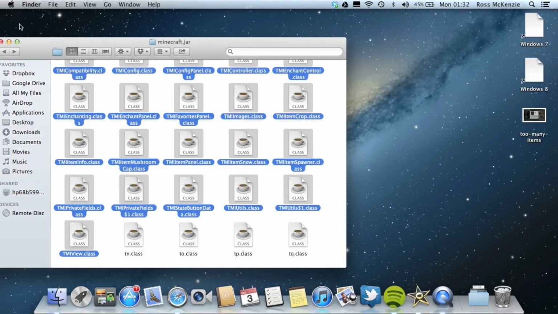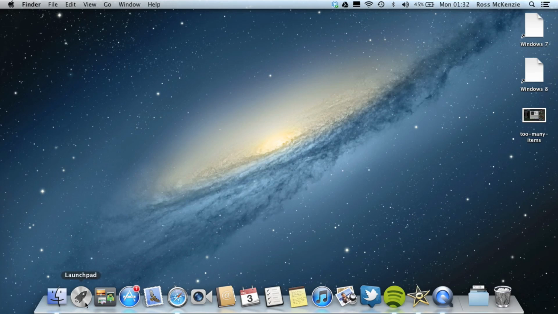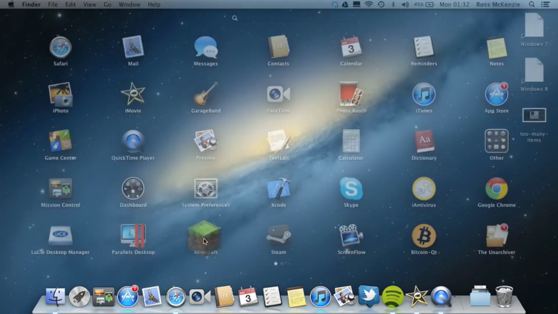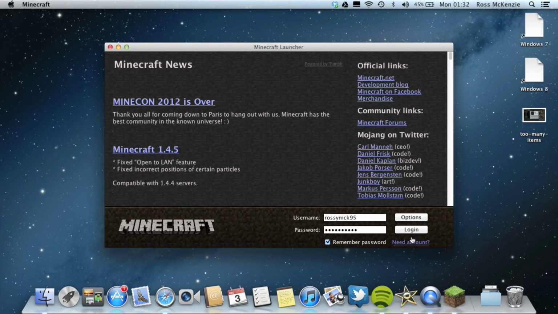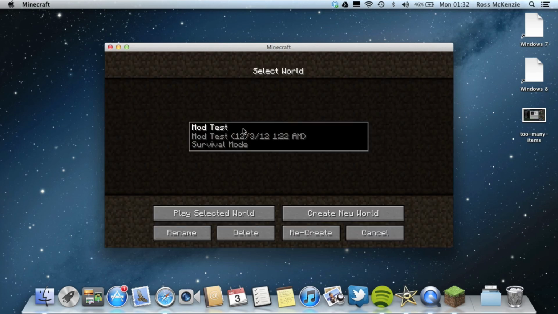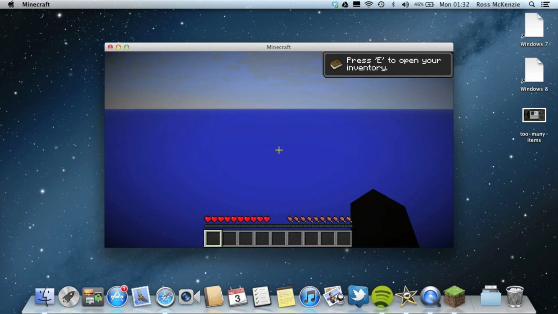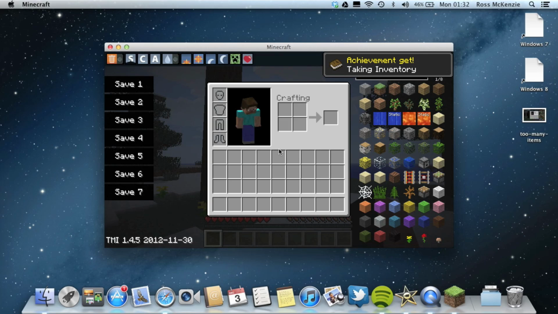Once that's done, you can just close off your windows, and if you now open up your Minecraft, log in as usual, open up any of your maps, and when you open up your inventory, you'll now see that the Too Many Items mod has been successfully installed.